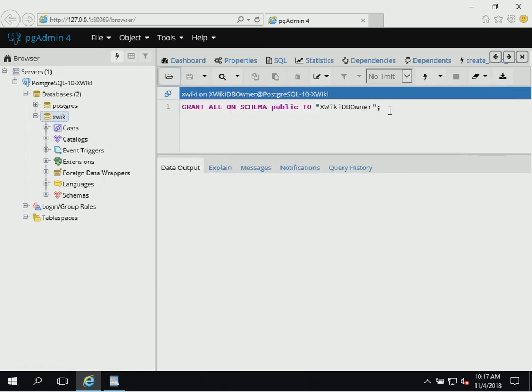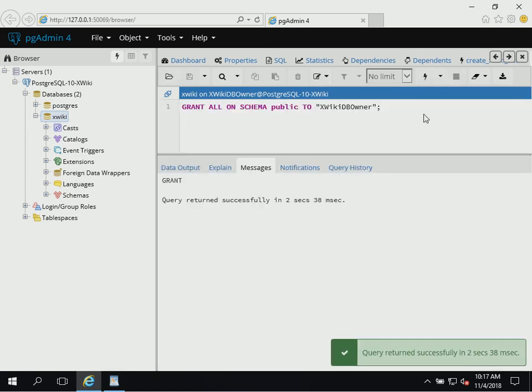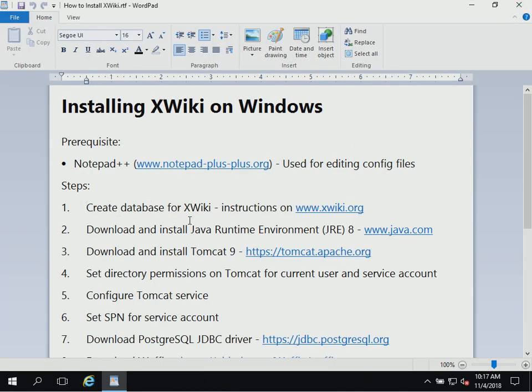This query is also shown on the XWiki website. Grant all on schema public to the XWiki DB owner. This is for PostgreSQL, so we'll hit the execute button to run that query, and that query is completed. So now I have created the database in our first step here.